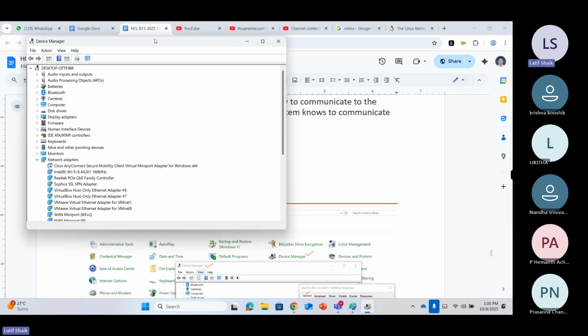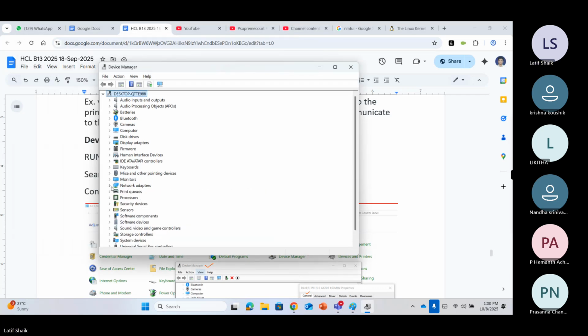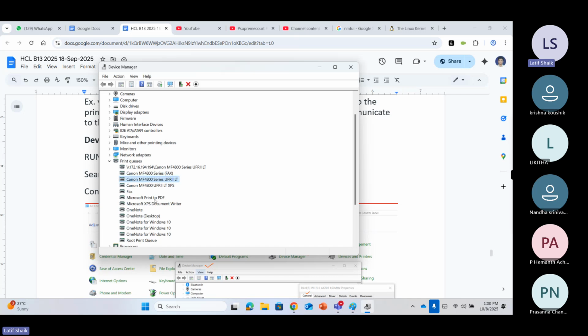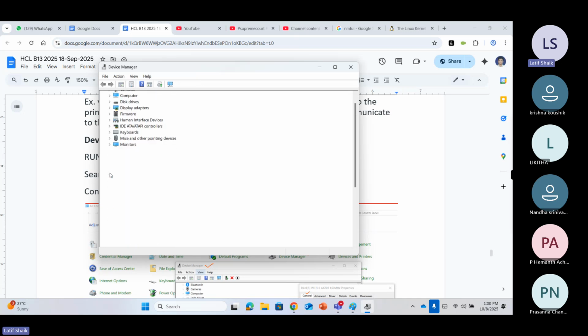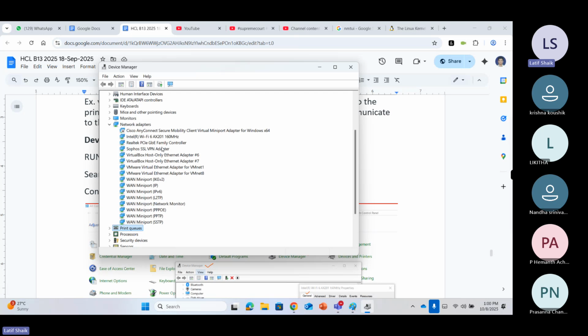Okay, so this is the Device Manager, guys. Different devices are grouped under one place. For example, printer devices: I have printers, with the printer-related driver information. I have network adapters, mainly two physical network adapters and multiple virtual adapters. So this is my Wi-Fi adapter. This is a wired adapter, Ethernet, and this is a Wi-Fi adapter. Okay, the remaining are virtual adapters.